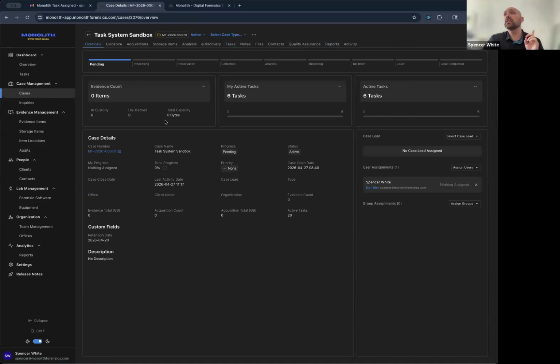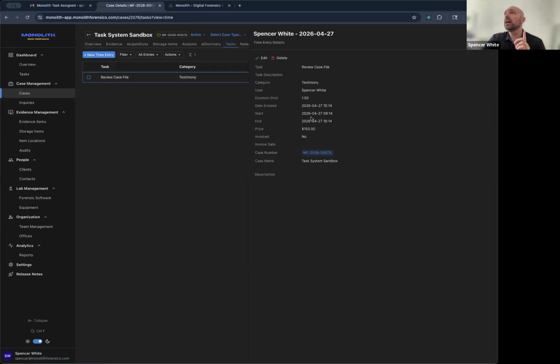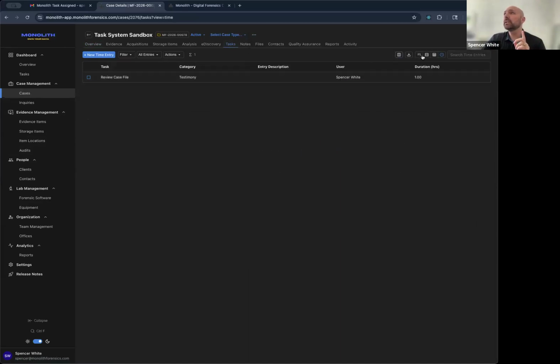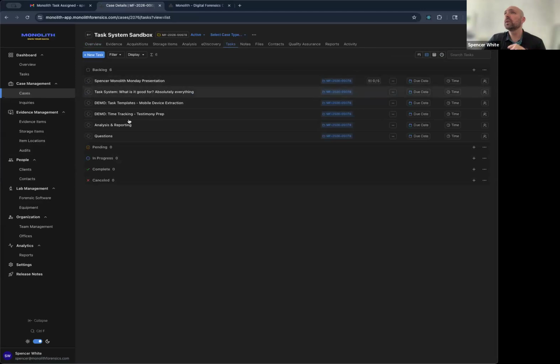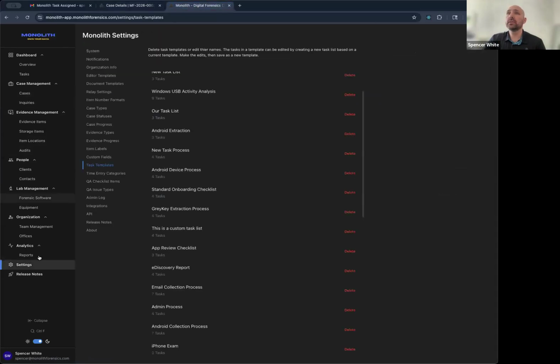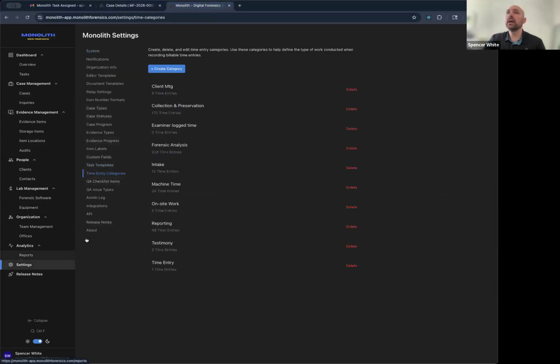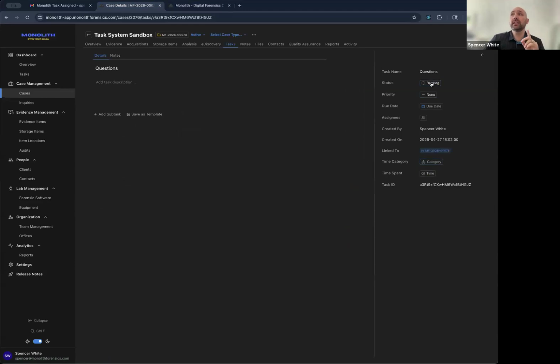So custom statuses, you can add custom categories at this point for cases. So let me get back to my cases view here. Our categories can be changed, and that is in settings. If we went to settings down here and then go to time entry categories, you can create or edit categories like I showed you in the demo, but statuses are not currently editable.